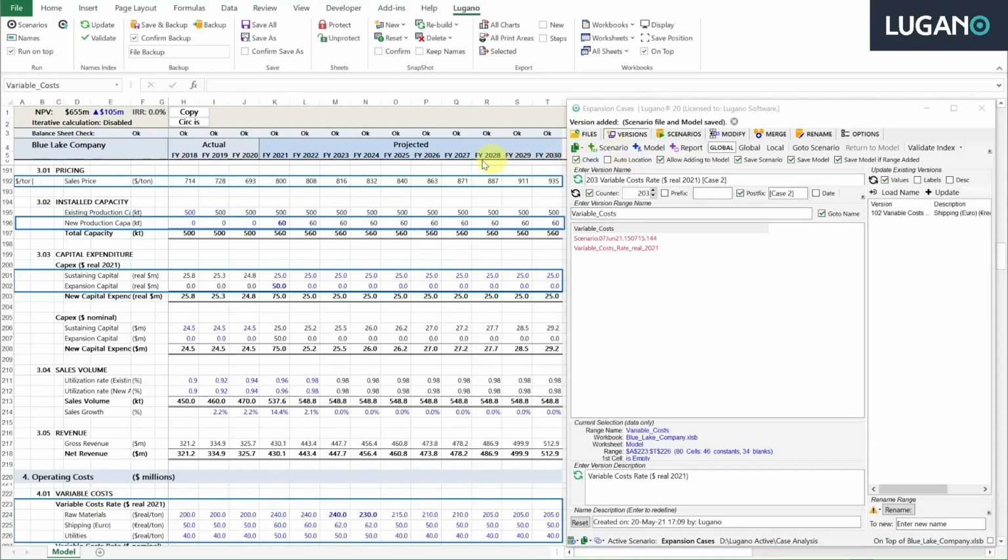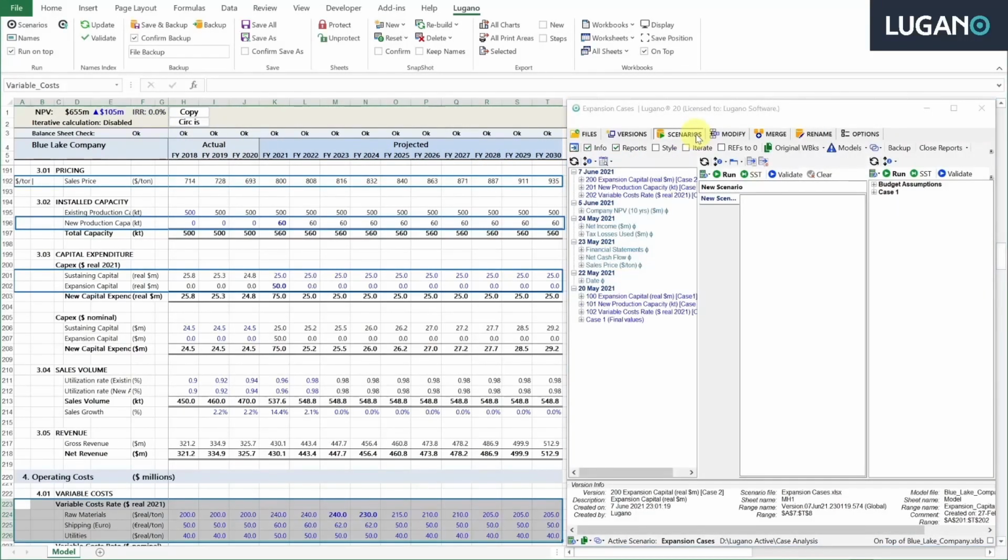Go to the header and look at the NPV. As expected, it has increased by 105 million. We are now ready to build our scenario. Go to the form and click the Scenario tab. The versions are listed in the leftmost column. You will recognize the versions I just created.